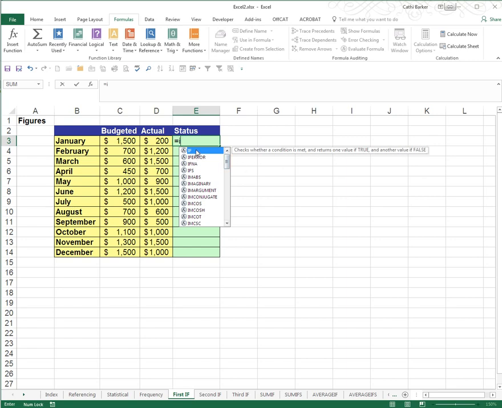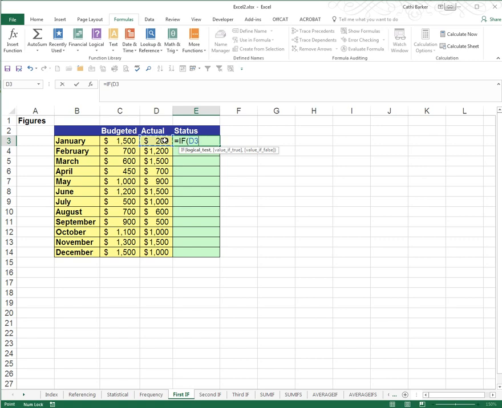So let's double click IF. Here you can see the IF function is made up of a test, then what you want to do if it's true, and what you want to do if it's false, each separated with a comma. The first test I'd like to perform is if D3 is greater than C3. Now if that's true, then I'm over budget. So I'm going to press comma and say what I want it to show me if that's true.